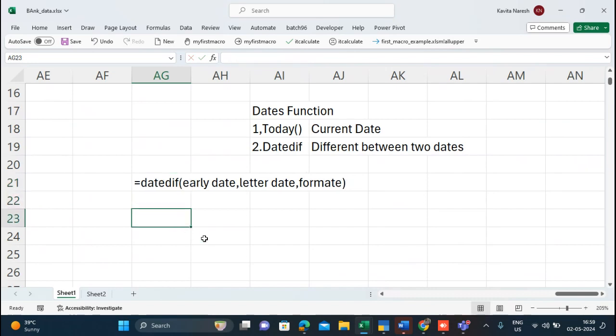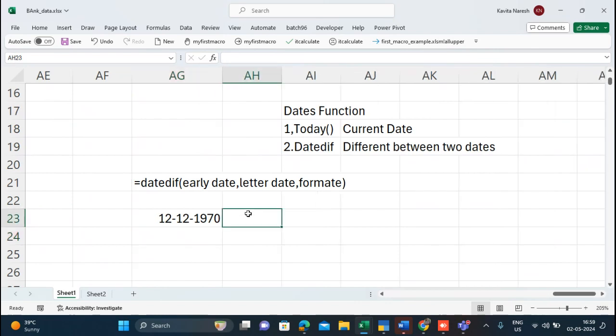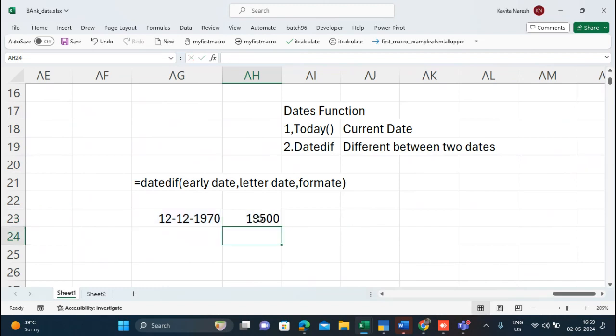See, suppose I am having this date, 12-12-1970. Now I want to check the difference in days. Equal to DATEDIF, the first date is this and the later date is today, comma, D. It will provide me the difference between two dates in days. It is giving me the days difference.